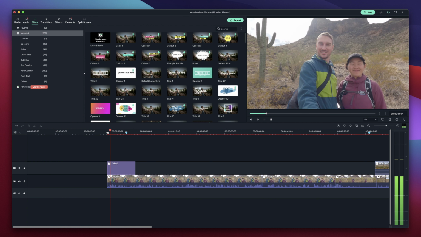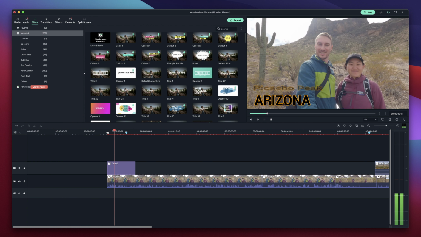We're hiking in the desert again. We're doing Pikachu peak, sort of. It is Pikachu as far as I'm concerned.